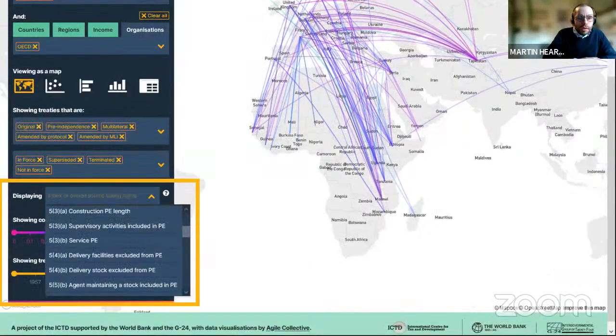So then lower down, you can select. Each of the views that you can see, such as this map view, you can do the analysis based on every clause that we've coded, as well as all the indices. And you can select them from this box here.